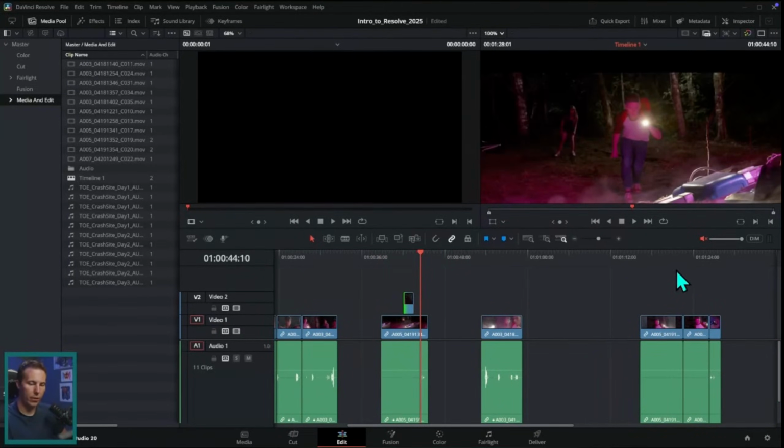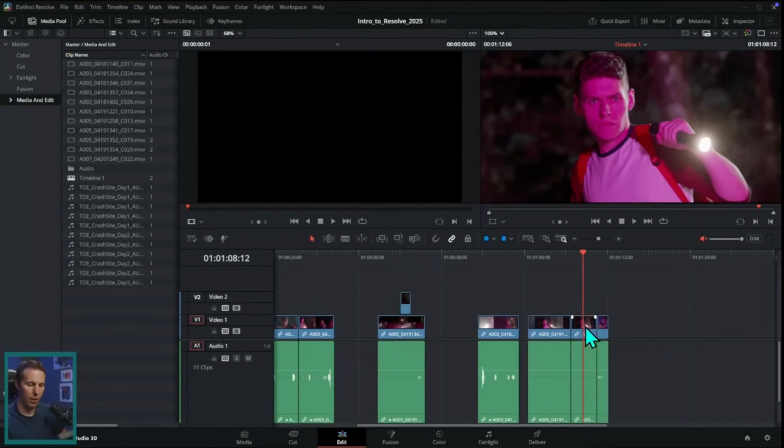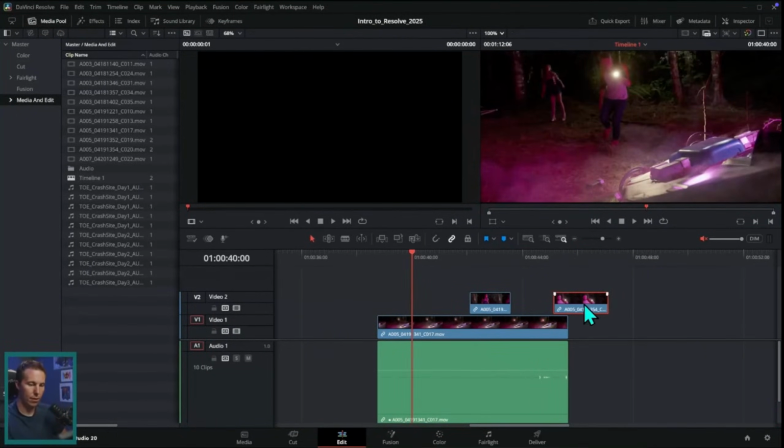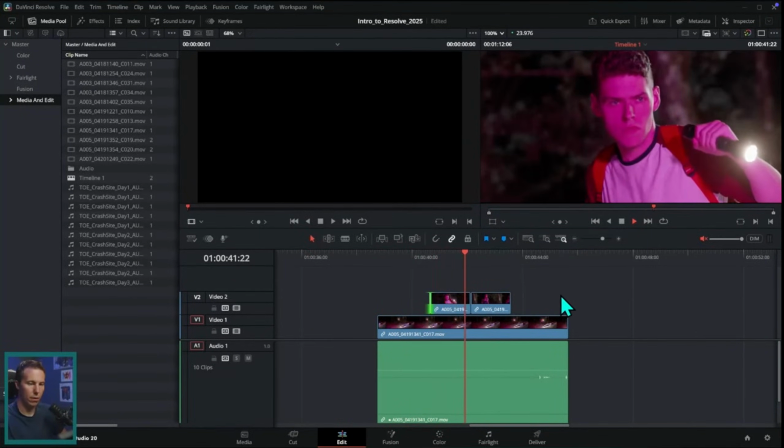Maybe we want to cut to a close up of him, which we have right here. Yeah, maybe this one. Sure. Again, we'll just drag that up like this. Maybe we'll just cut to this first and then cut to her. So we have him walking forward.